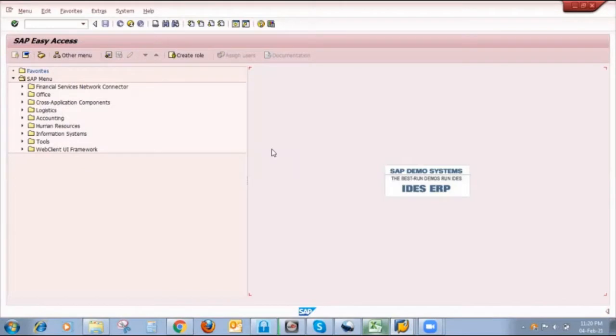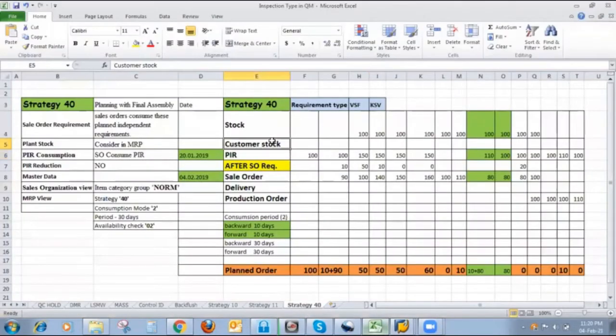We start our production by putting demand in demand management, but an incoming sale order consumes our planned independent requirement, that is demand, and adjusts our customer demand or our requirement. So friends, let's move towards the sheet.